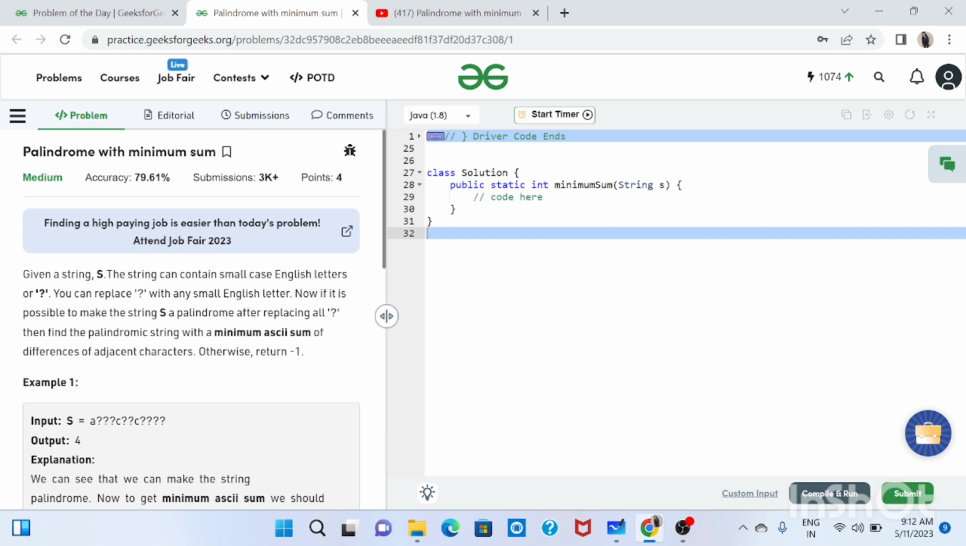Given a string S, the string can contain small case English letters or question marks. You can replace any question marks with any small English letter. Now, if it is possible to make the string S a palindrome after replacing all question marks, then find the palindrome string with minimum ASCII sum of difference of adjacent characters. Otherwise, we return -1. So this is our simple problem statement.